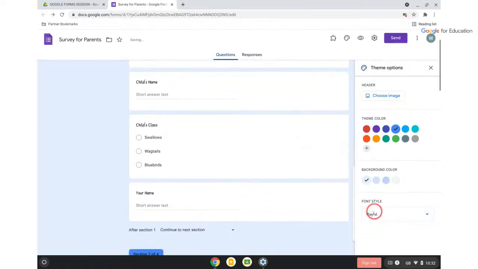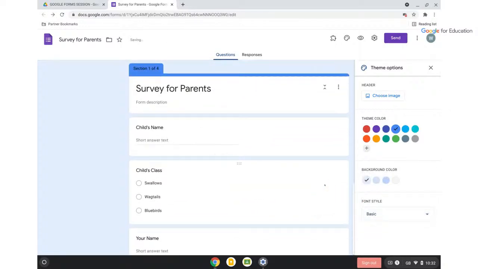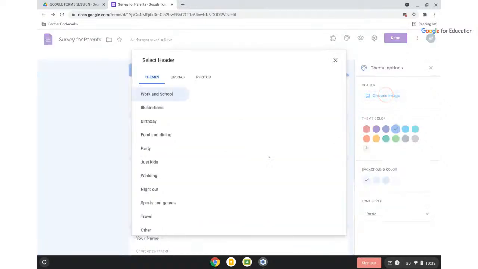You've got the idea. You can make it a little bit different. I tend to stick with the basic. I must admit I'm a bit boring when I'm sending out forms, but I think that looks clear and crisp. But this is the one that you might want to do. If you're working in a school or college, you've got your own branding, you've got your logos. So you might want to choose an image to put at your header.